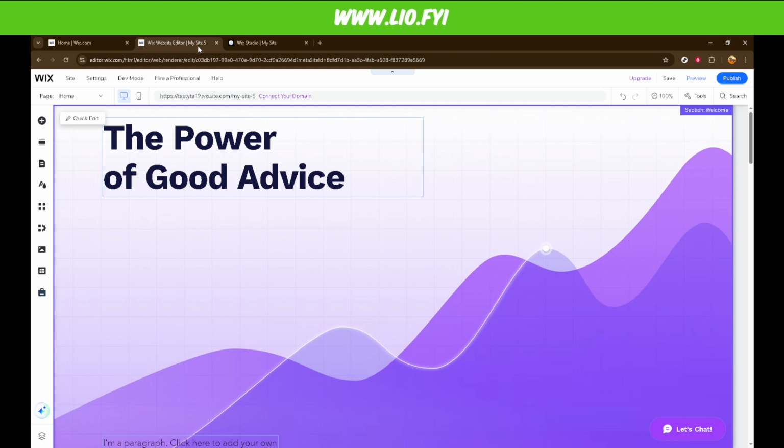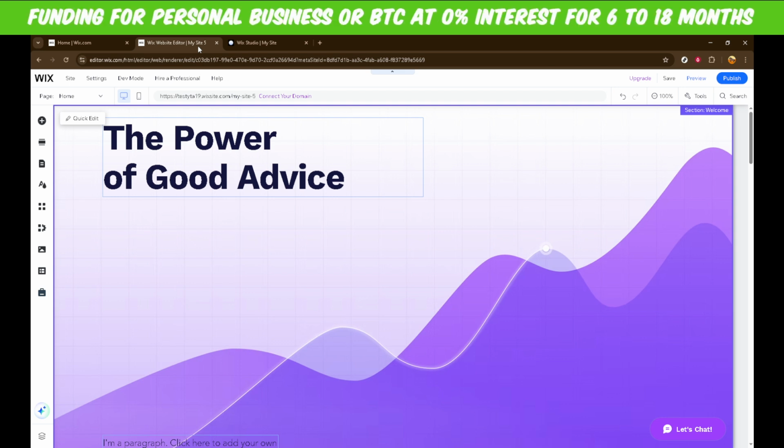To begin, you'll want to navigate to the Wix website editor. Once there, direct your attention to the left sidebar and click on Add Apps. This is your gateway to a plethora of features that can amplify the effectiveness of your website.